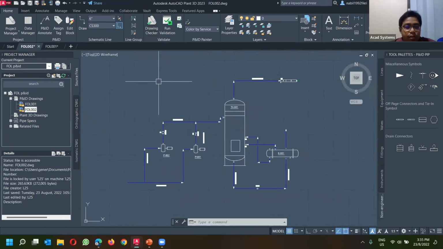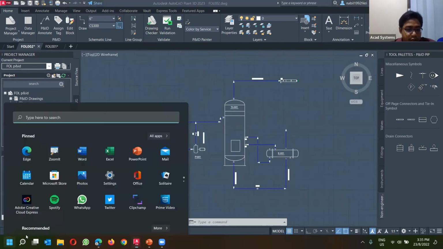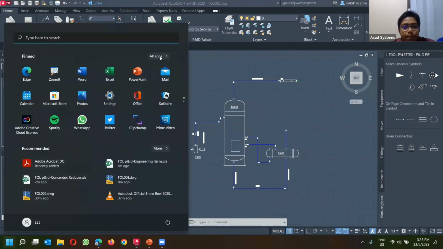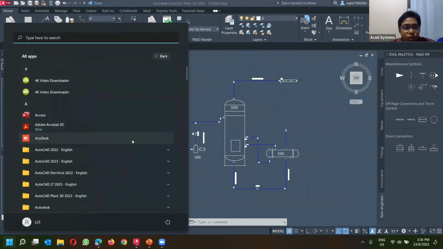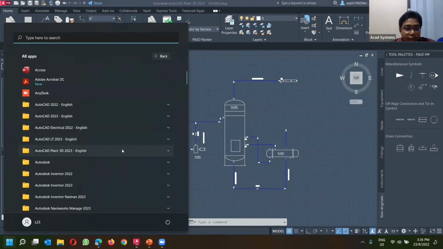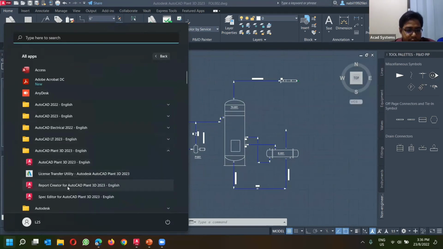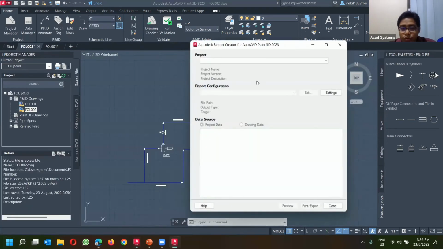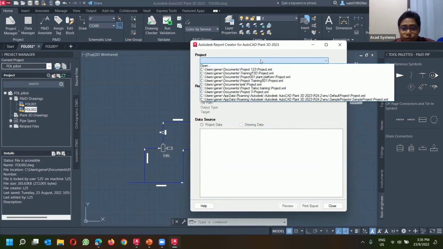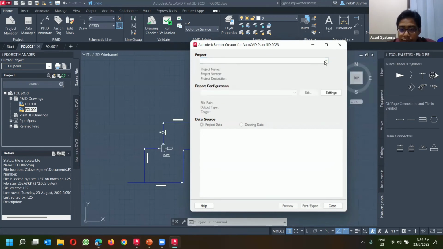Now, there are also other things that you can do to export the information, such as if you want to create a report. You can go to the Start button and find the software called Report Creator, which is for Plant 3D. If you take a look in the Plant 3D folder, you should have this Report Creator that allows you to export out the information that you have. You can export as a project. So for example, I need to find my project first.